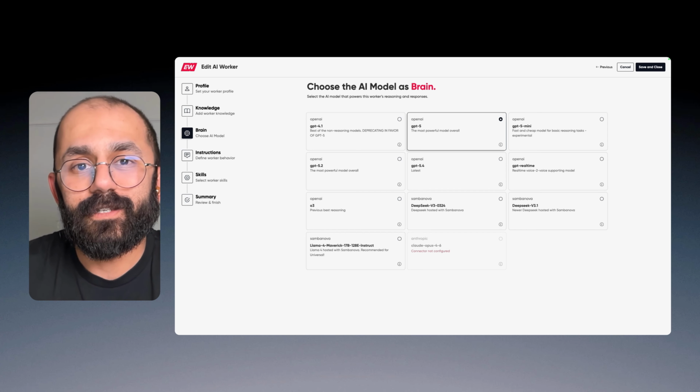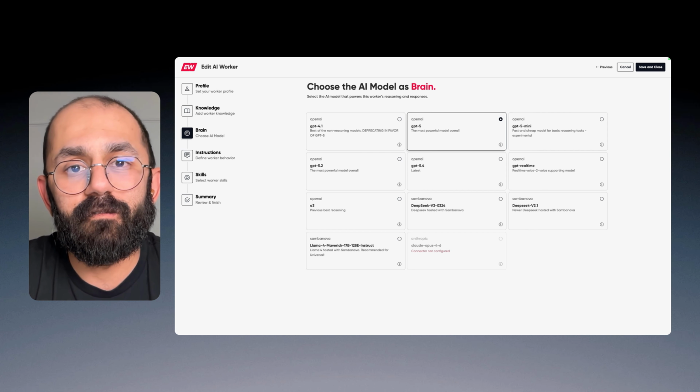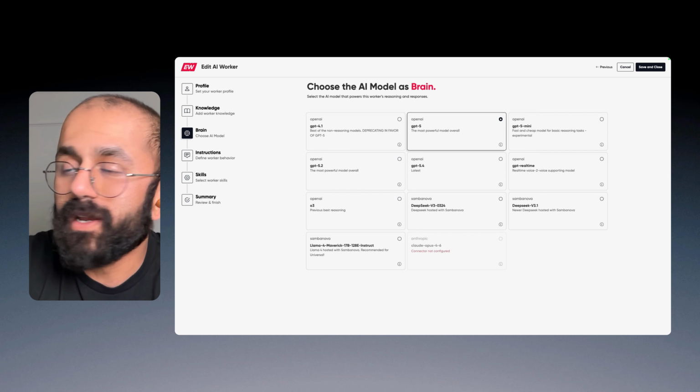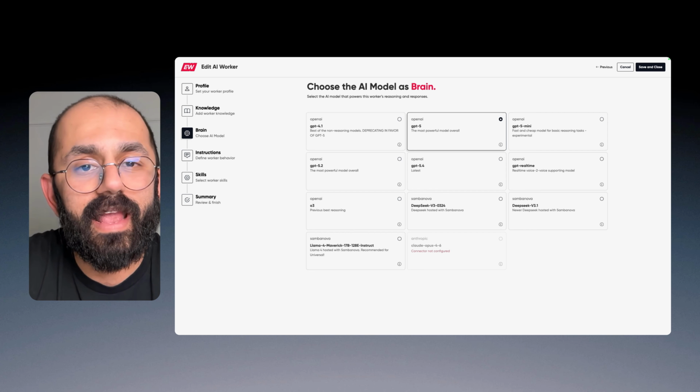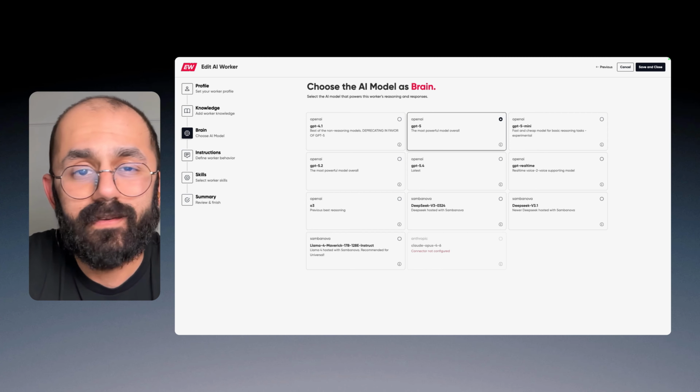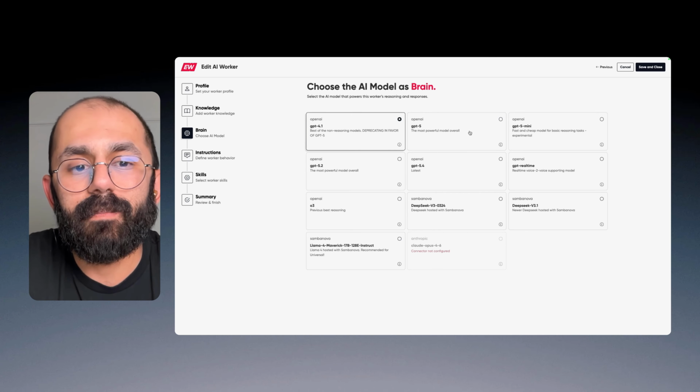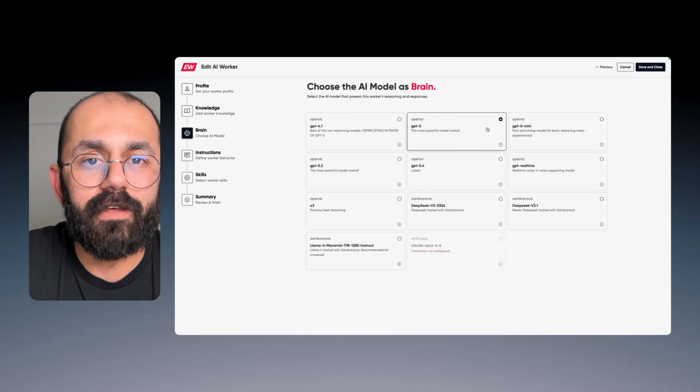This also makes it so that if models change and new models become available, it's literally as easy as checking a box to switch the model that's powering your AI worker. So, future-proofed. Now, next up is instructions, and this is really the heart of the AI worker.